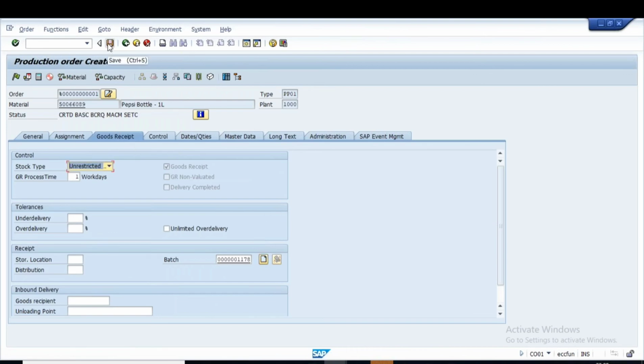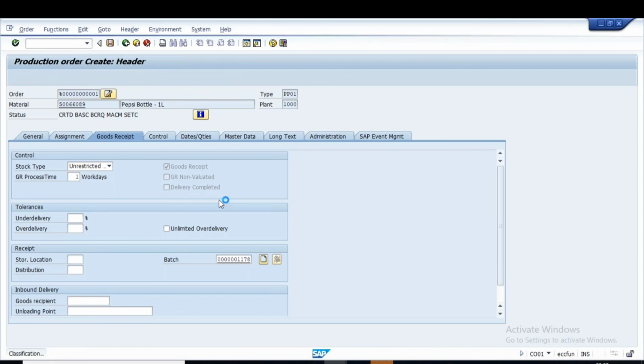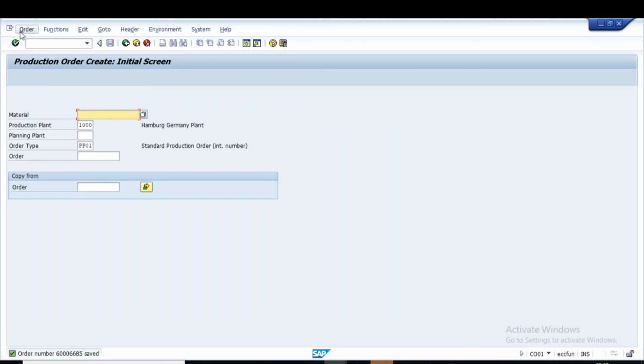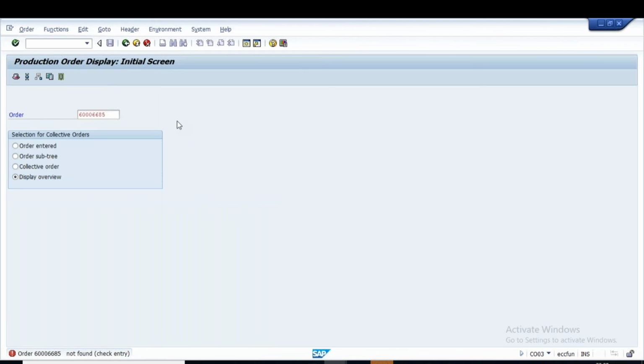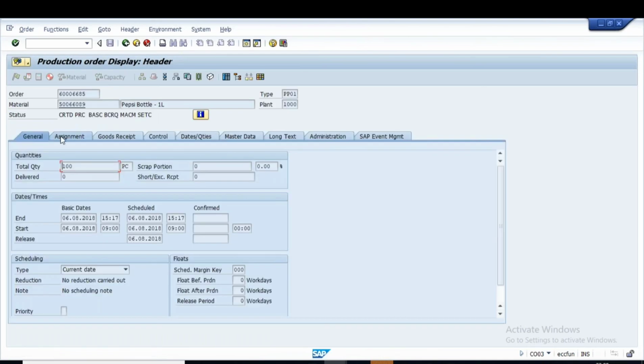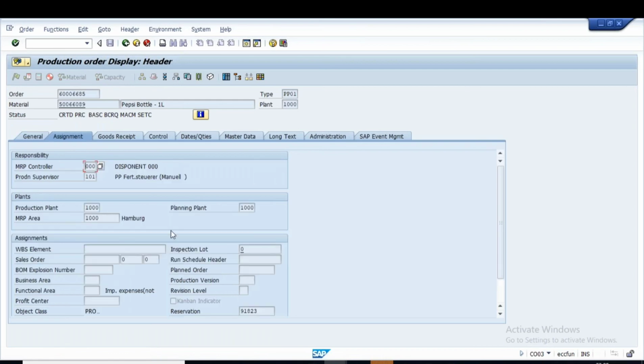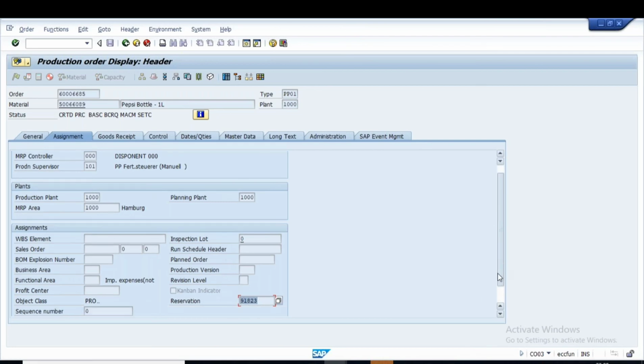Now, the moment I save the production order, the system will automatically create a reservation. So I created the production order and saved it. Now go to change mode or display, whatever it is. If you go to the production order, and go to the assignment tab, there is a tab called assignment. If you go there, see, the system has created a reservation automatically. 91823, this is a reservation number. I have not created it manually, the system created it.